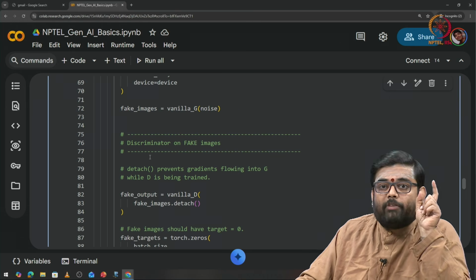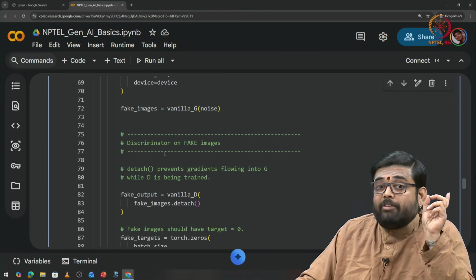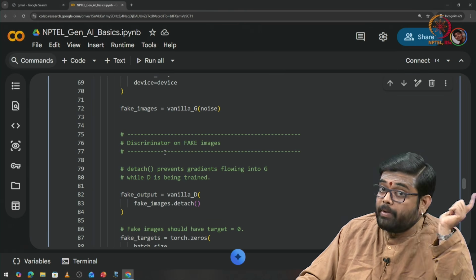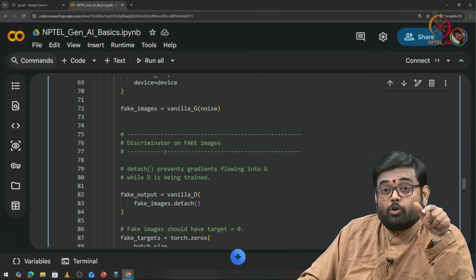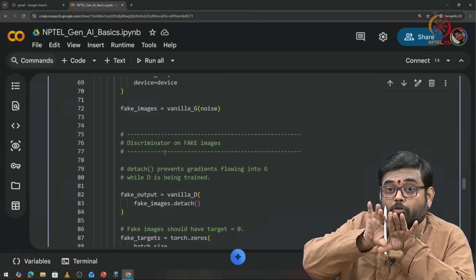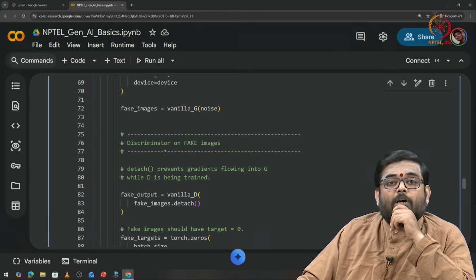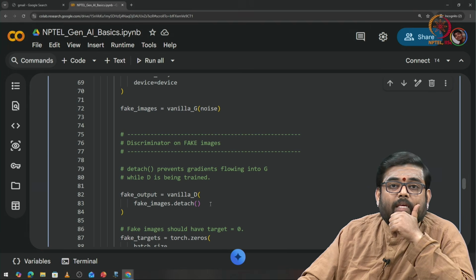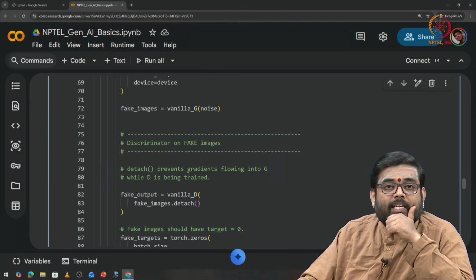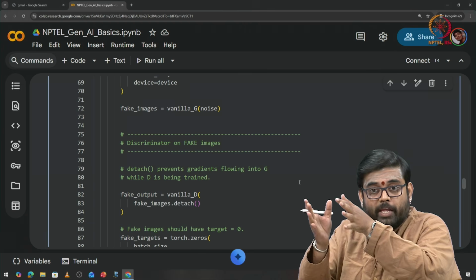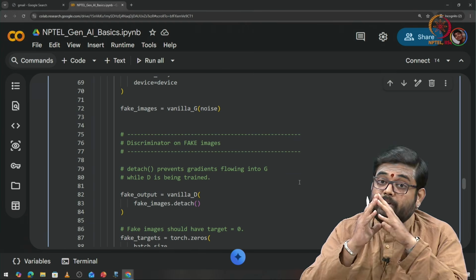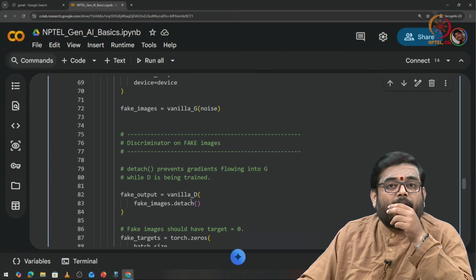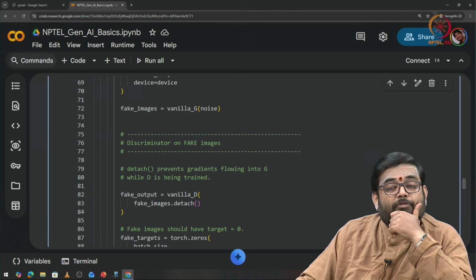Now please remember, it will have the computational graph information. Therefore it will be coupled with the parameters of the generator, but we are going to update the parameters of the discriminator, so we want to decouple it, okay. That is the reason we use fake images dot detach. We are decoupling the flow of gradients; detach prevents the gradients flowing into G. We only want to update the weights of the discriminator, okay. So you detach it and then pass it to the discriminator, which gives you the fake output, okay.